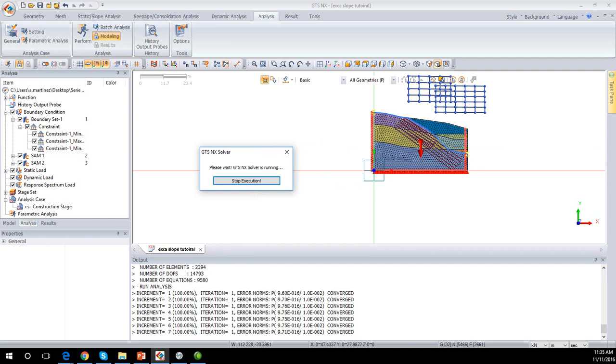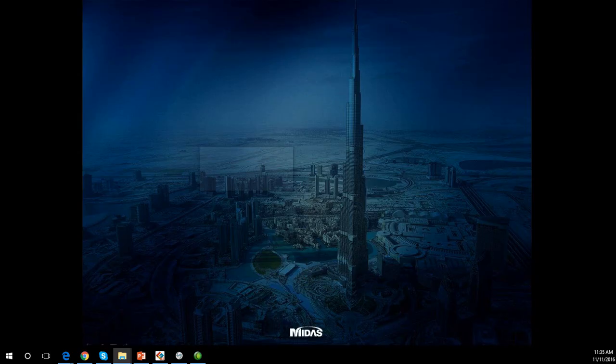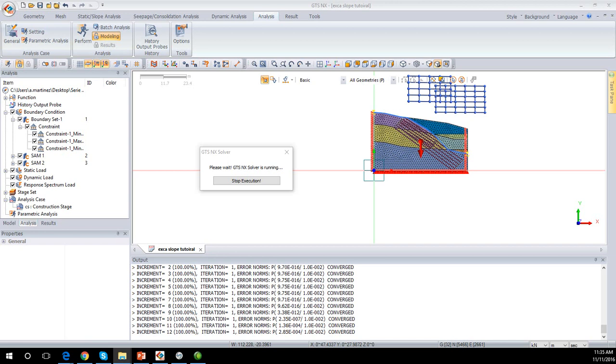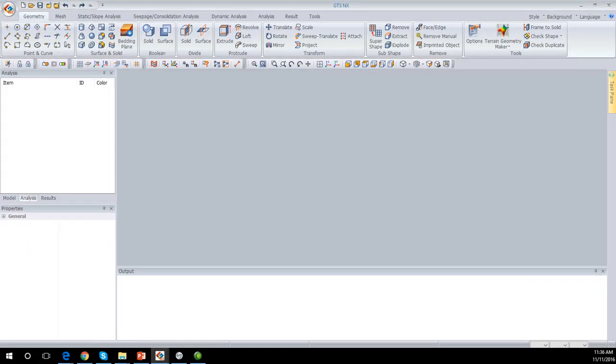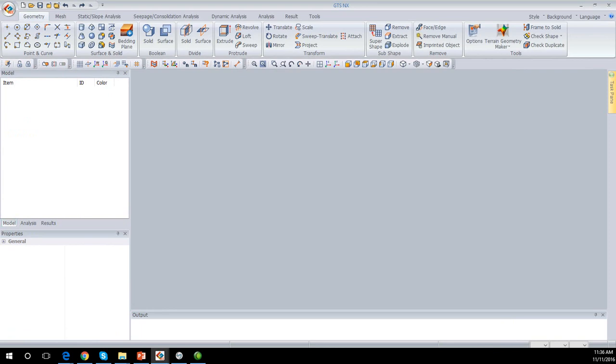And if it's converging or not converging. And in the end, we will see how long it took to run the analysis. So I'll just open the finished model with the results.